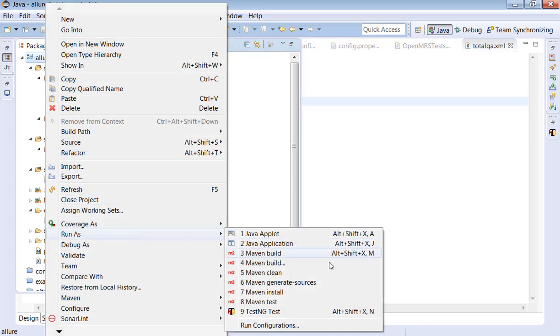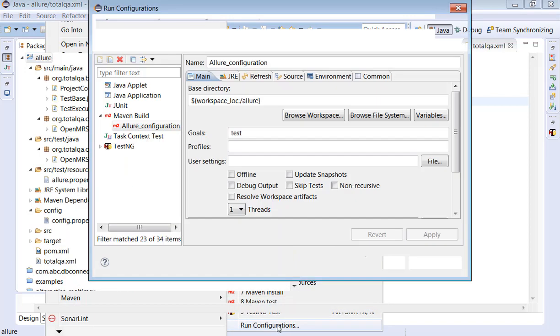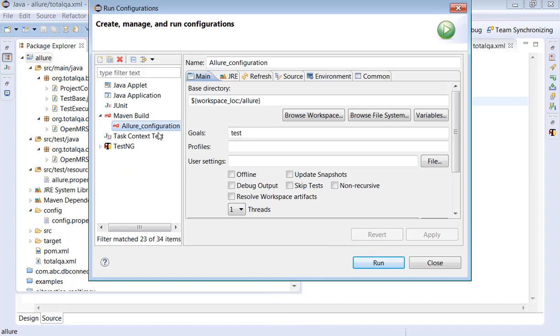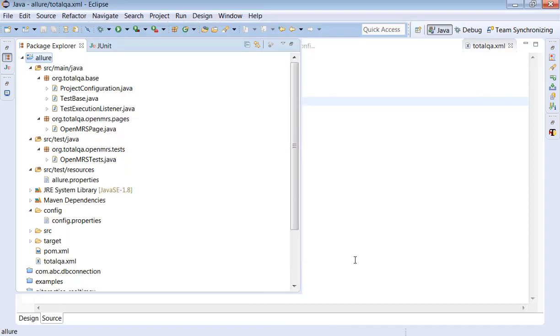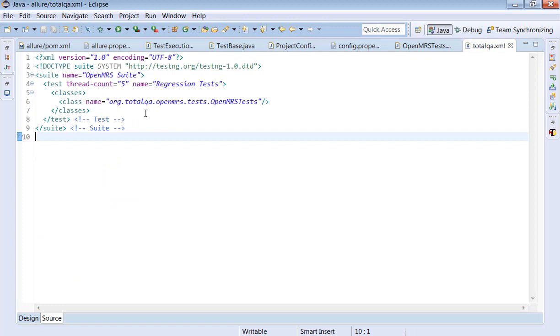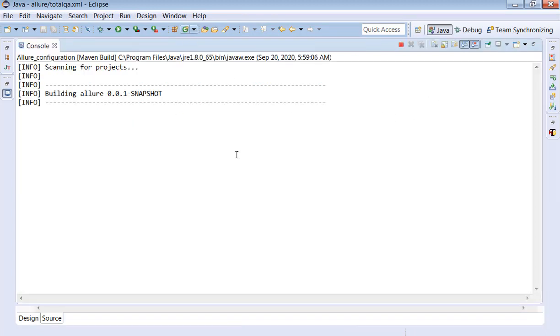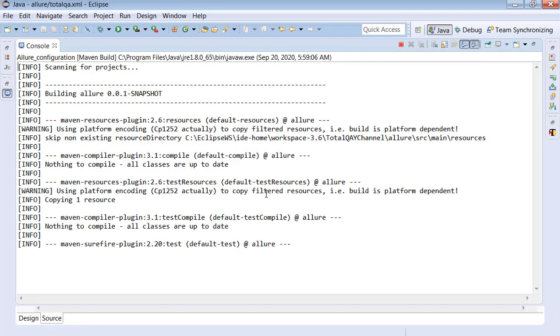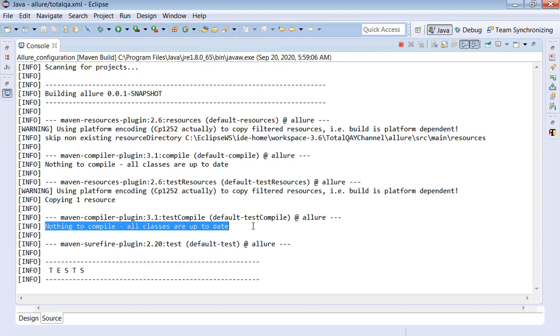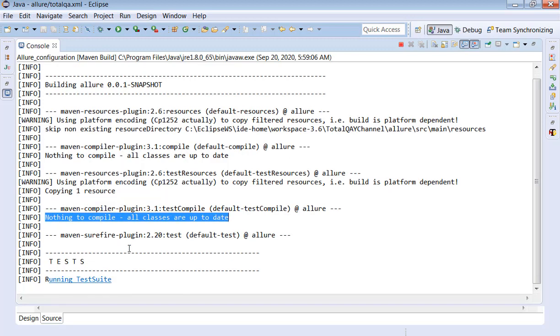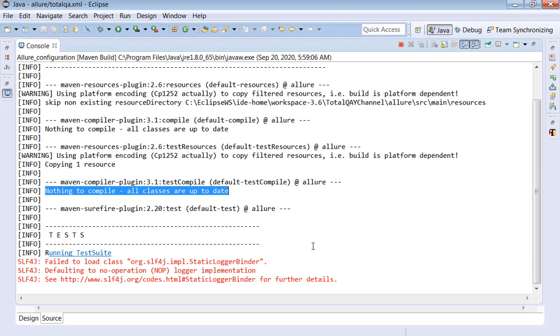Right click on the Allure project, run as Maven, so not Maven test, select run configuration, select the Allure configuration as of now, click on run. We are rerunning the program because there is an issue: the package name is not correct in the testng.xml file. Just wait for a few seconds. It will try to rerun again and finally generate an output for us. It says nothing to compile because the files were already compiled a few minutes back. So there is no change in the files.